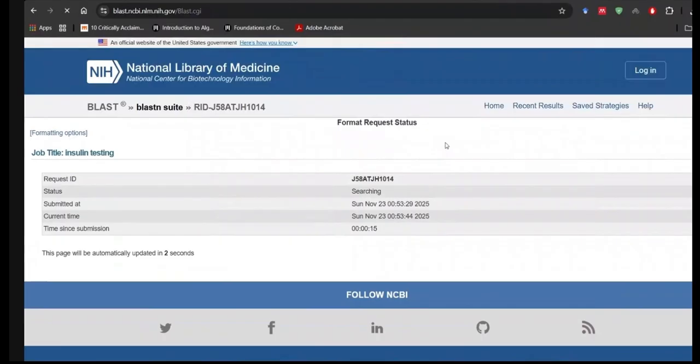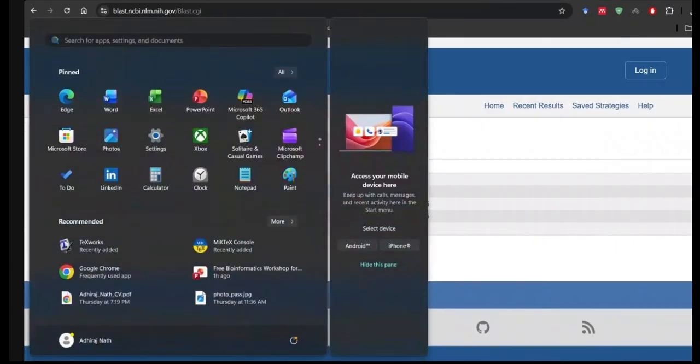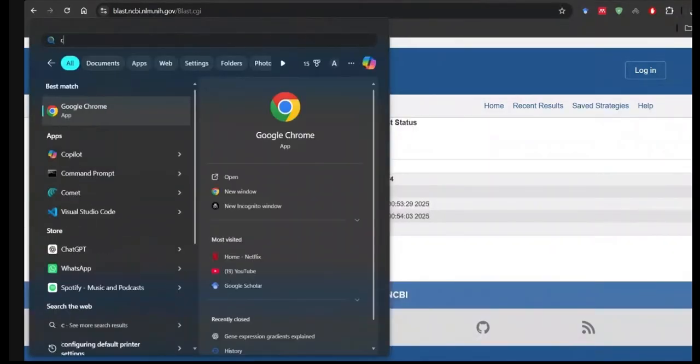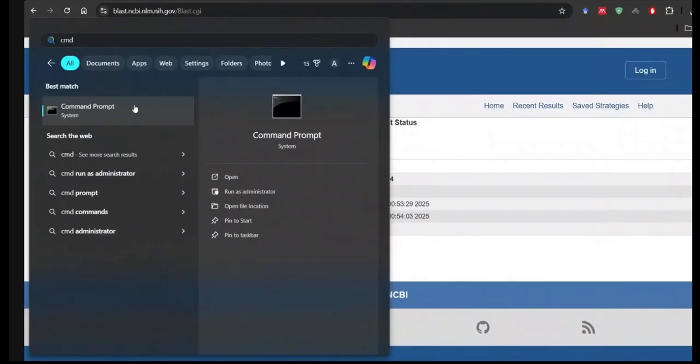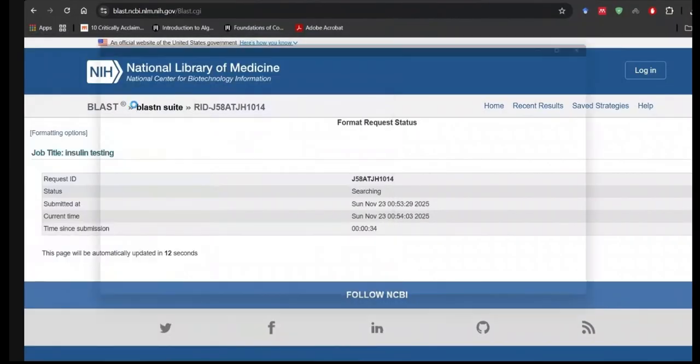So yeah, it'll take some time, but until it completes, I also wanted to let you know that this BLAST is not strictly for NCBI's landing page. You can also perform BLAST inside your local system. So let me just quickly show you maybe, but not in detail. I'll just show you how it is normally done.